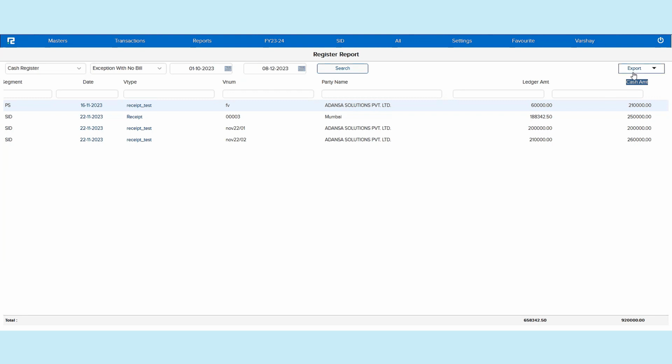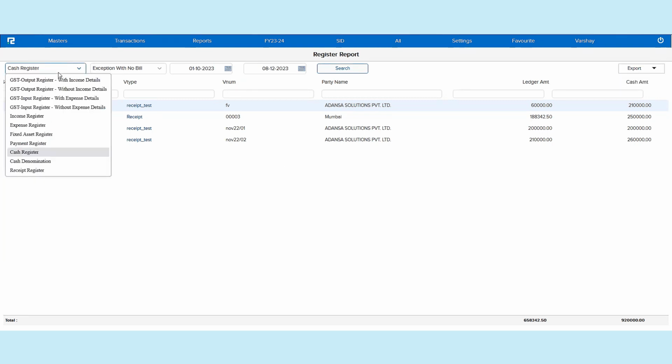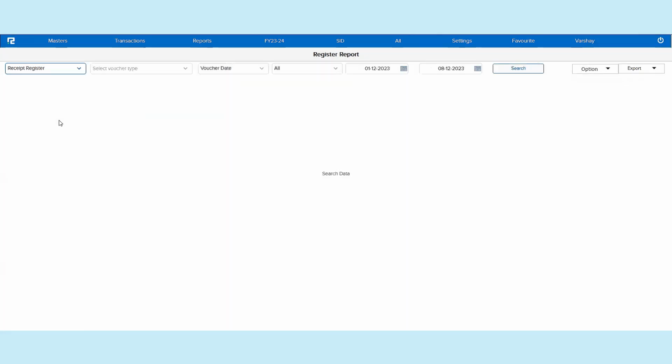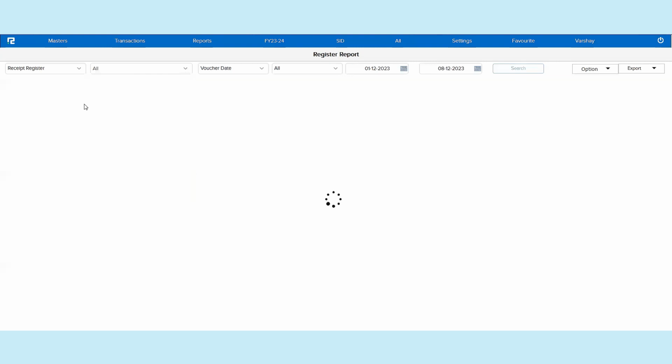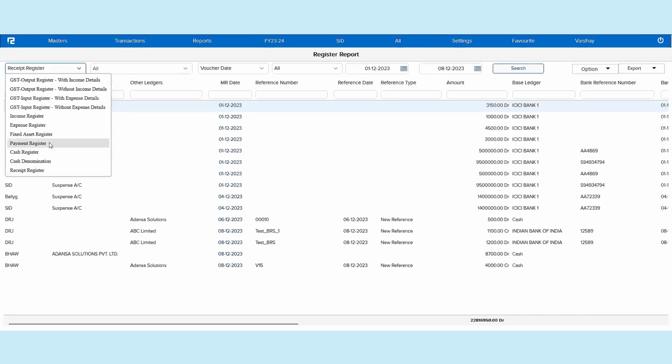So you do have a supporting Excel for all the reports that I showed. So related reports are cash register, cash denomination. You can always have a view of receipt registers for any kind of transactions for receipt, be it cash, bank, or contra, anything. Those details will be reflecting in your receipt register. And when it comes to payment register, it's a vice versa report.